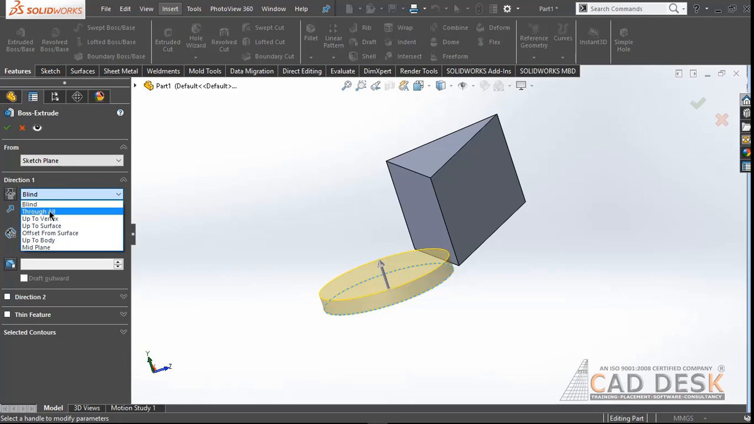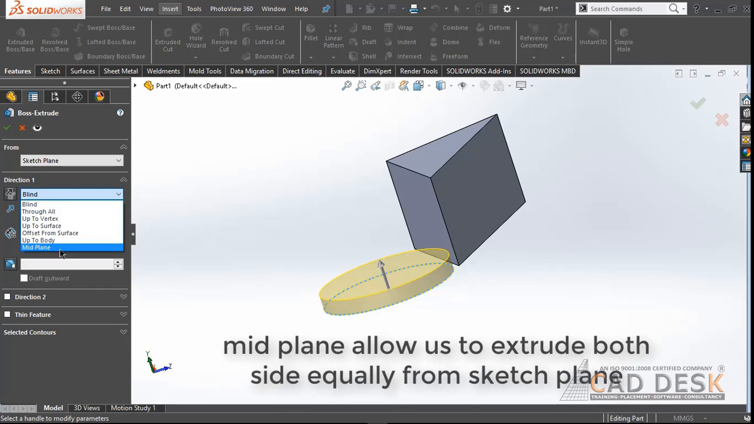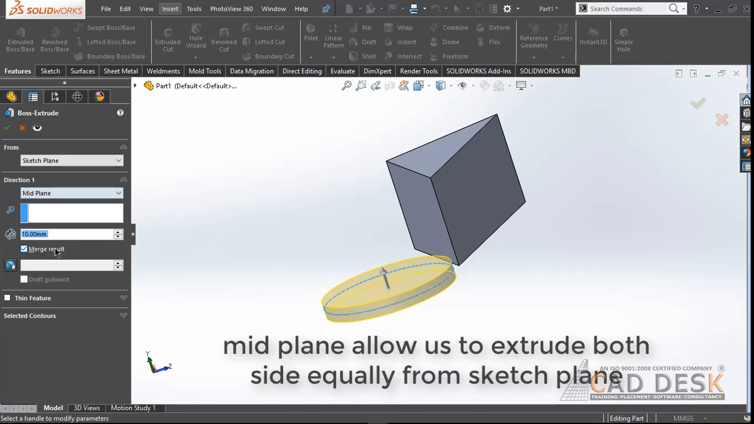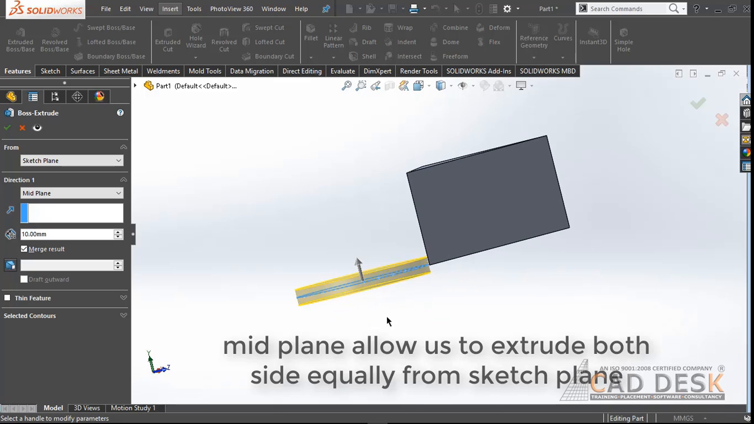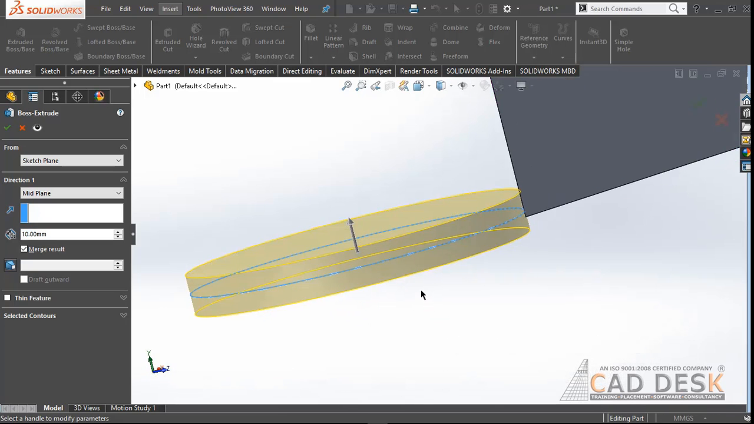The mid-plane option allows us to extrude both sides equally from the sketch plane. So if I change the extrusion height, it will be divided equally on both sides.